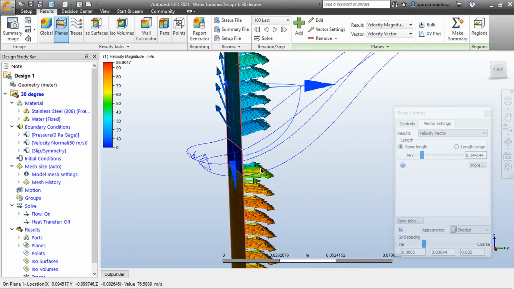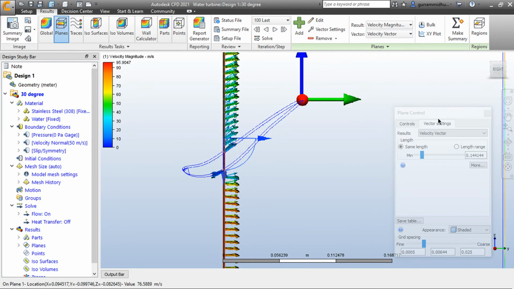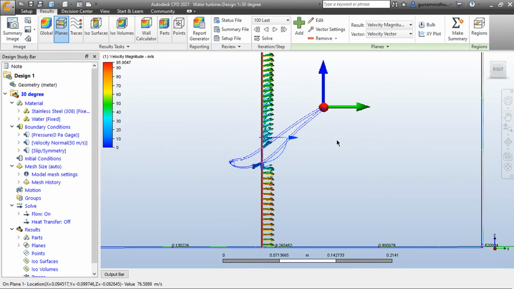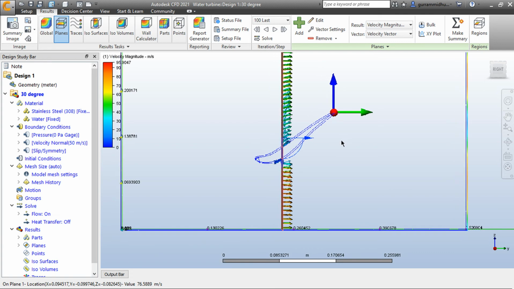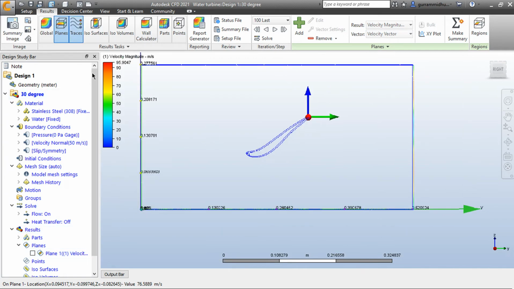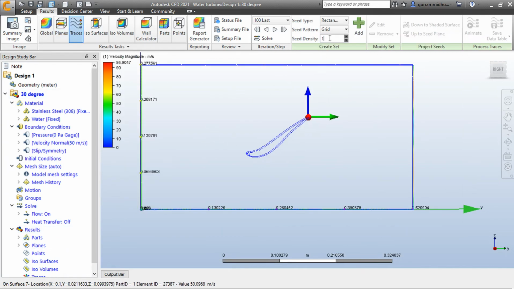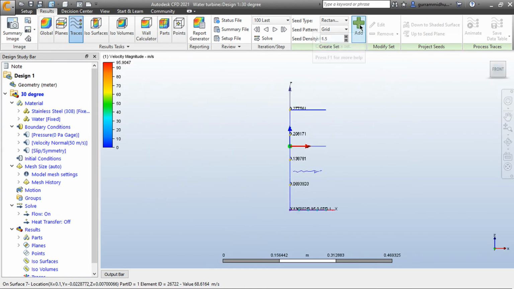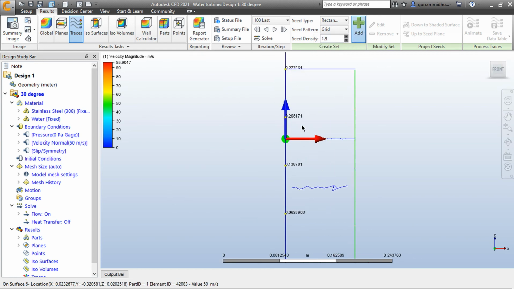We'll better visualize that in isosurfaces. Perfect. Now let's switch to traces. I just wanna see the type of flow, whether it is laminar or turbulent. I'm gonna disable planes. Coming to traces, let the seed density be 1.5 and click on this plus icon. Draw a rectangle.